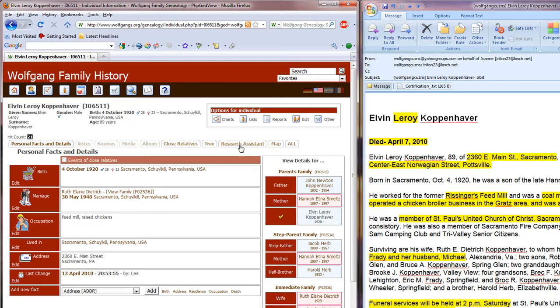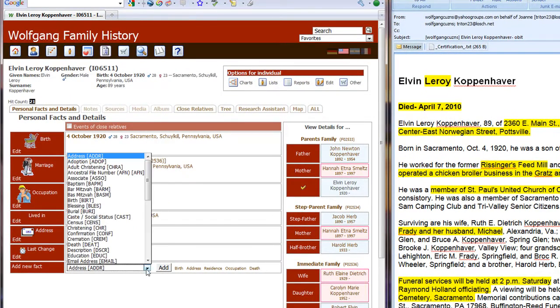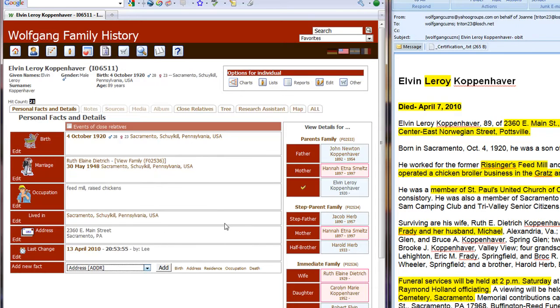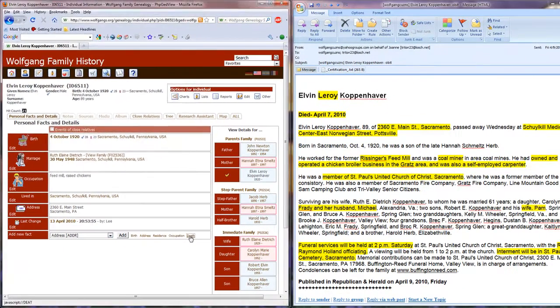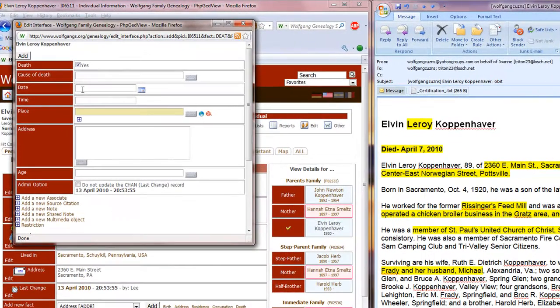top of the page. We next see that his death date is listed in the obituary. We do not have a death date. In the add new facts menu, not only in the drop down we have a number of items, but some of the more common events are listed to the right, and we'll see that the death event is there. We'll click it and it'll open the interface for the death event, and we'll enter the date of death as it's listed in the obituary.